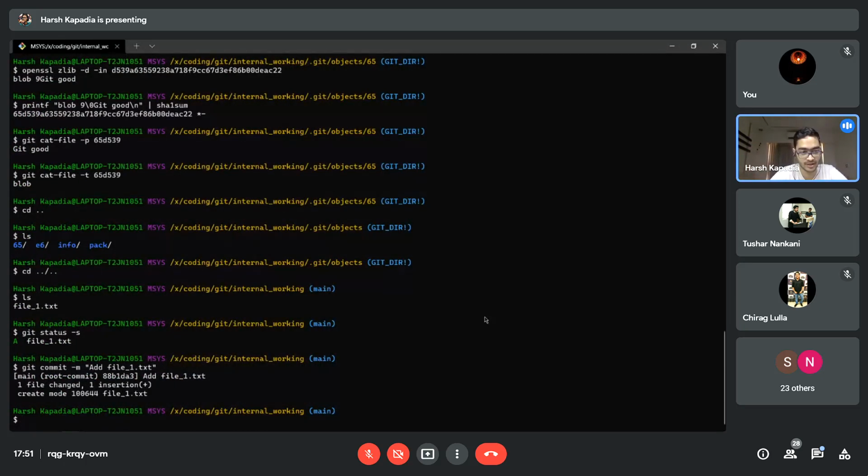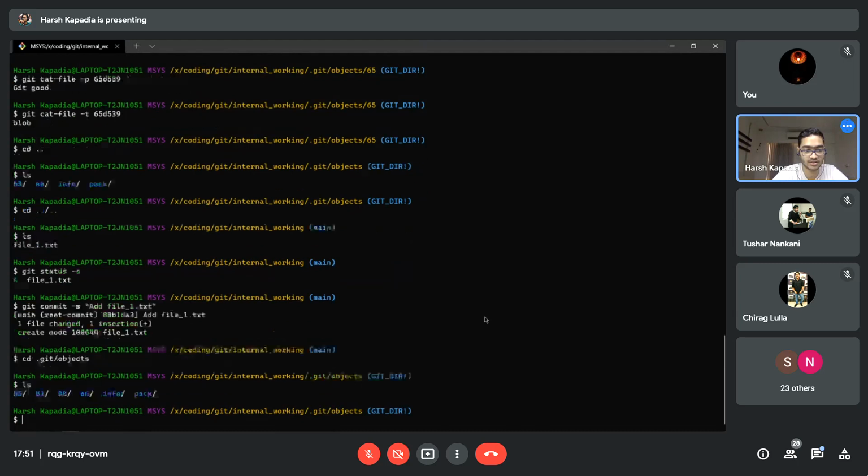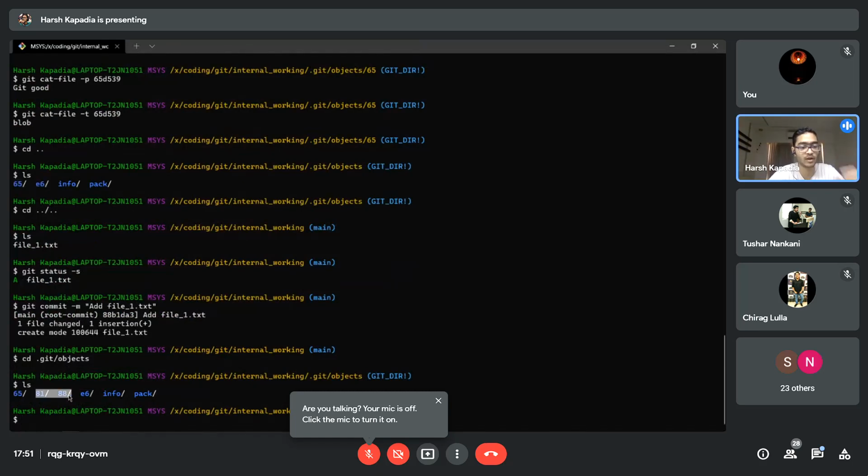So let's get into the objects directory again. cd .git/objects, enter, ls. Okay, 2 new directories were created. We had E6 and 65 here, right? E6 and 65. So 81 and 88, these 2 directories were created. We'll explore both of them. But first, if you check the output of the commit message, we got 88b1d. Okay, remember that 88b1d.